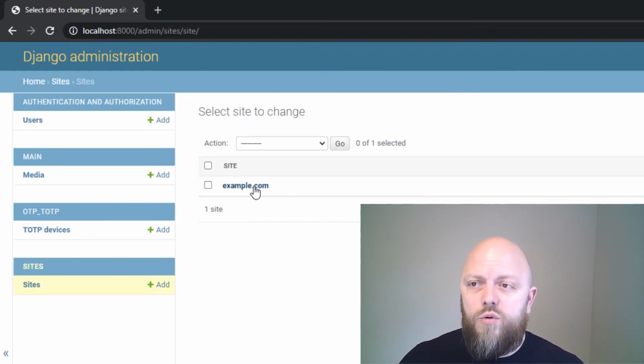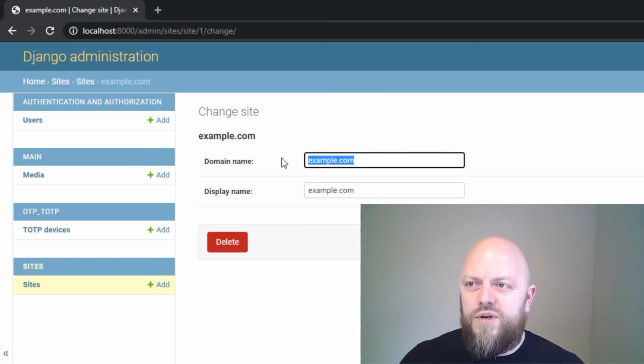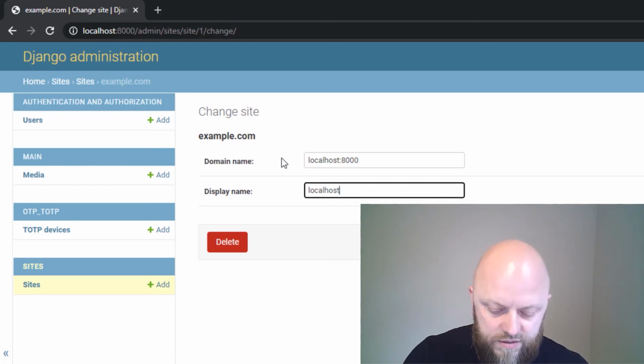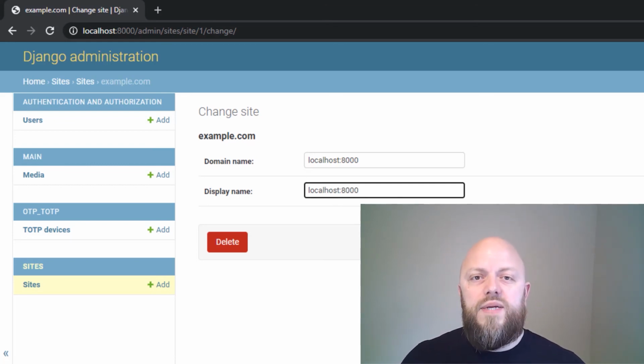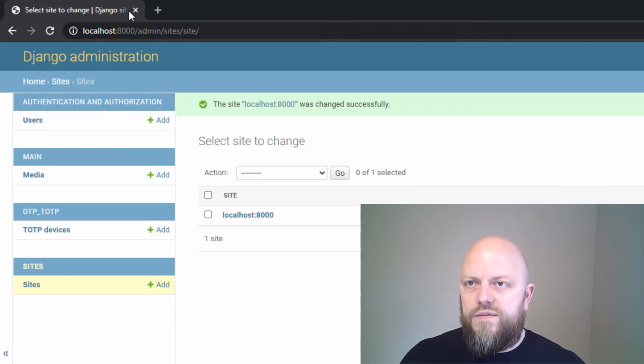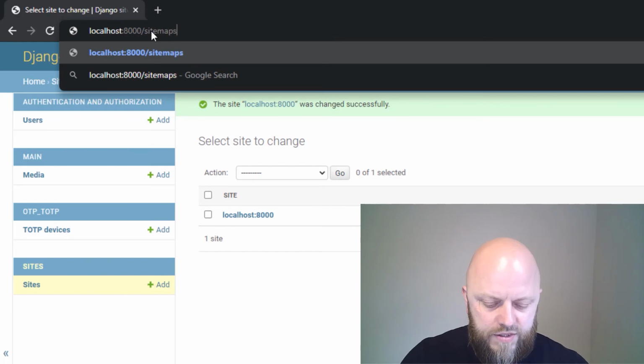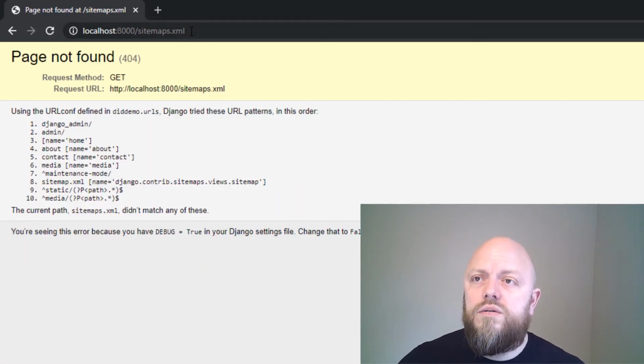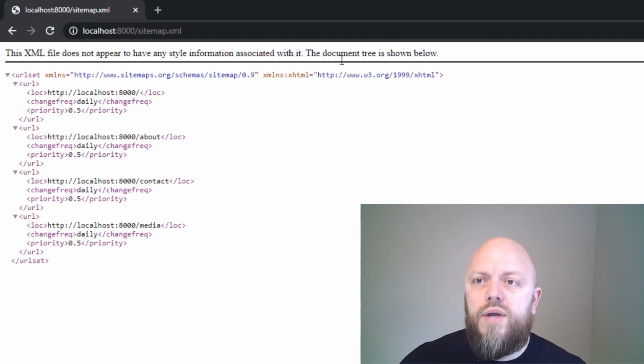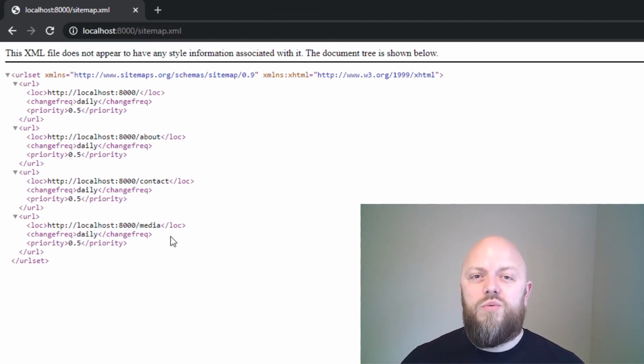If we go in there, the one that will be in there automatically is example.com. So in development, we'd want to change that to localhost, just for development purposes, but in production that would be diddemo.com or diddemo.co.uk, whatever the domain is that we get. Save. Now if we go back to sitemap.xml, there we go. So it now says http://localhost:8000. That's our home page, our index page. Then we have /about, /contact, /media. They're the four static URLs that we've just added to our sitemap. So that's how it works. So great stuff. We've got a sitemap now on our website.